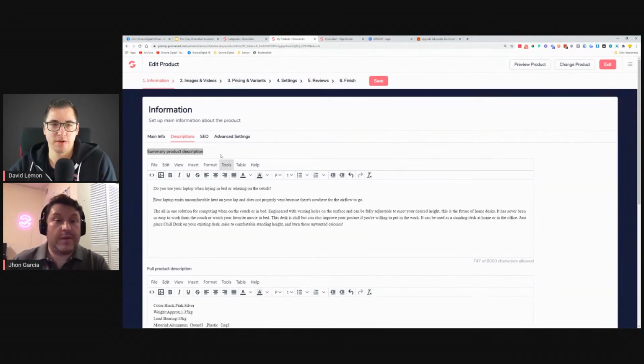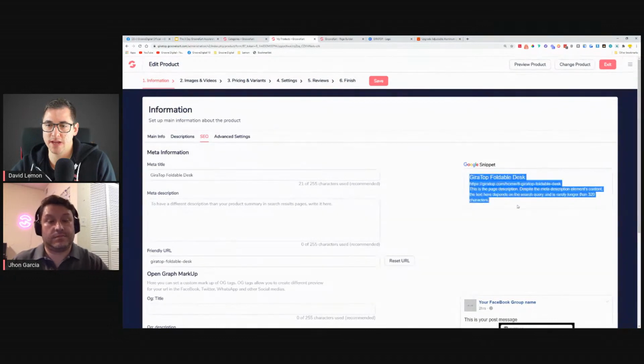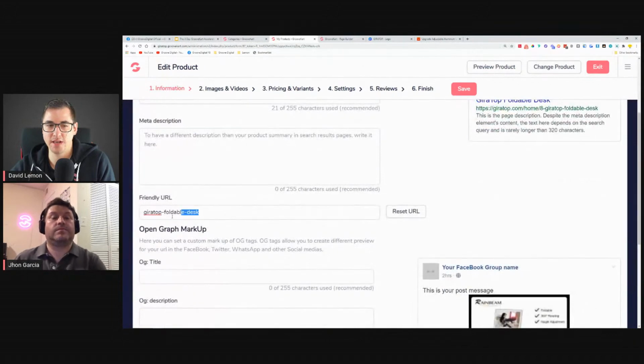Cool. So in the SEO settings, you can set up your SEO so when somebody searches it inside Google, it will show up like this one. The meta description is this gray text that is visible. Let me just zoom in. The meta title is the actual blue text that is visible, and the friendly URL that we have is the actual green text that is visible on here.